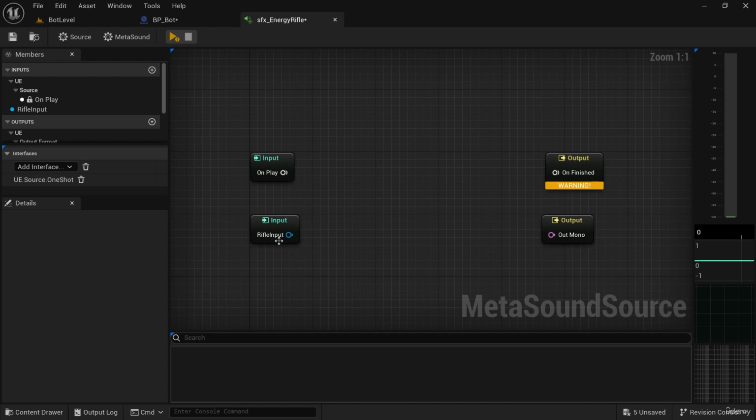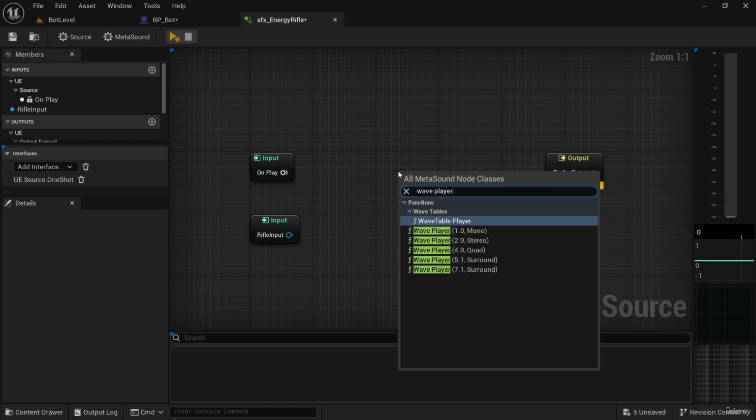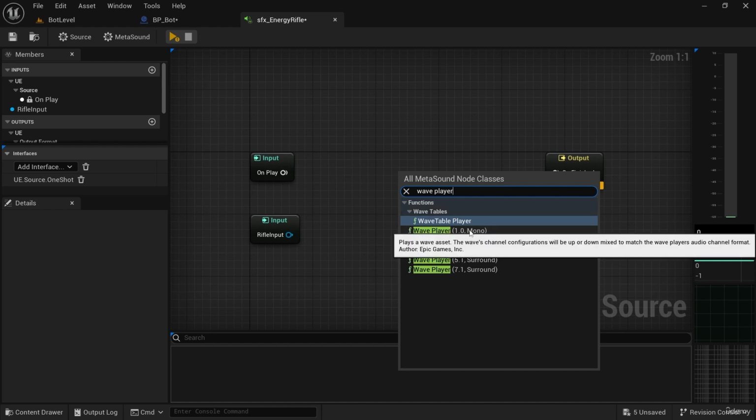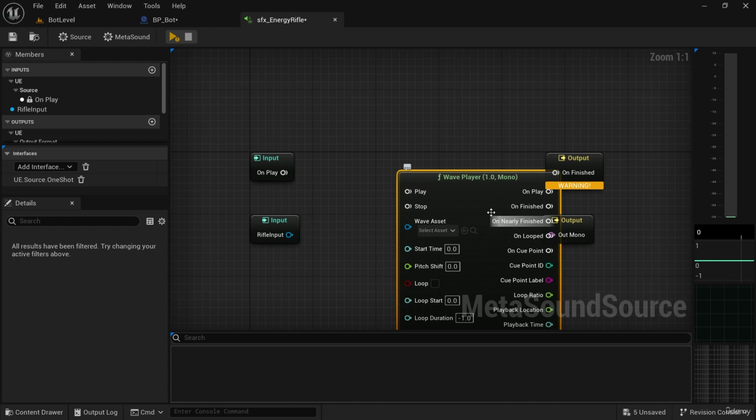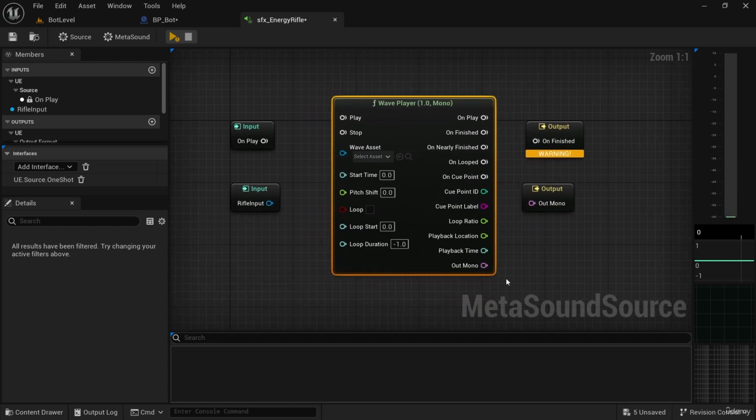Now, the way to play this wave asset is to right-click in the graph and search for a specific kind of node called a wave player. And notice we have several options. Let's just start with the first one, Wave Player 1.0 Mono. Here's what it looks like. Now, there's a whole lot of things here, so let's just talk about the very basics that we need to understand.